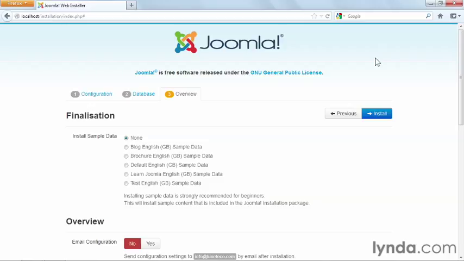will set your website up for you in advance to either be a blog or a brochure-based website, or the default sample data that we've always had in Joomla, or even this new test environment, which is really designed for the Joomla Bug Squad, the people that test Joomla before it's released to the public.